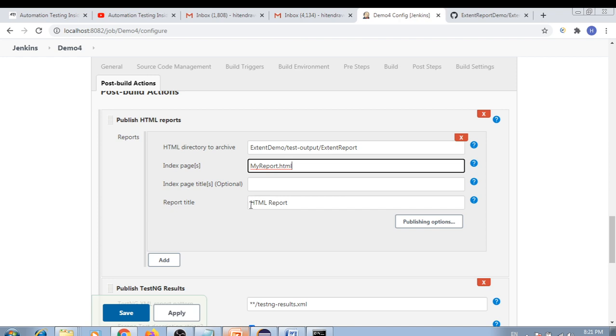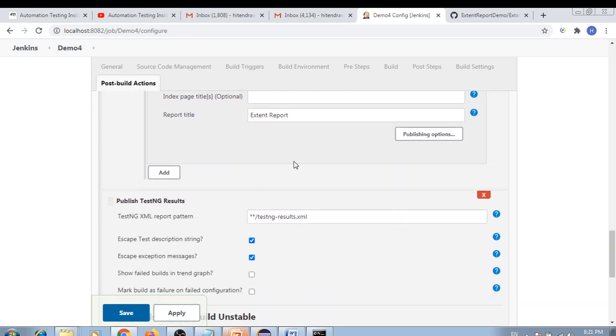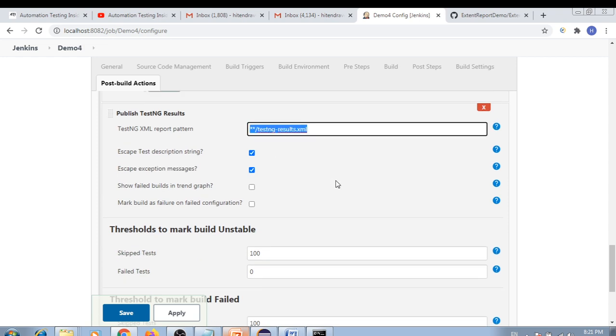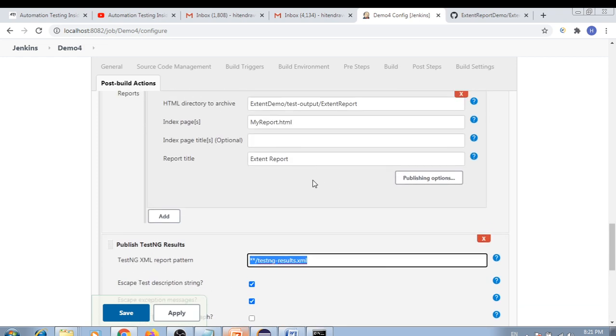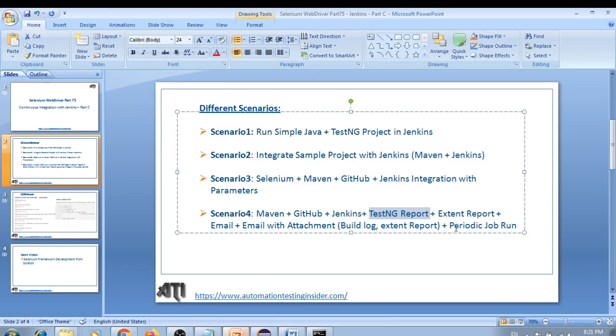And the report title you can give as extent report. So this is done, and the TestNG result is also done. What else remains? Now simply click on apply and save. So far we have done the TestNG report and extent report.